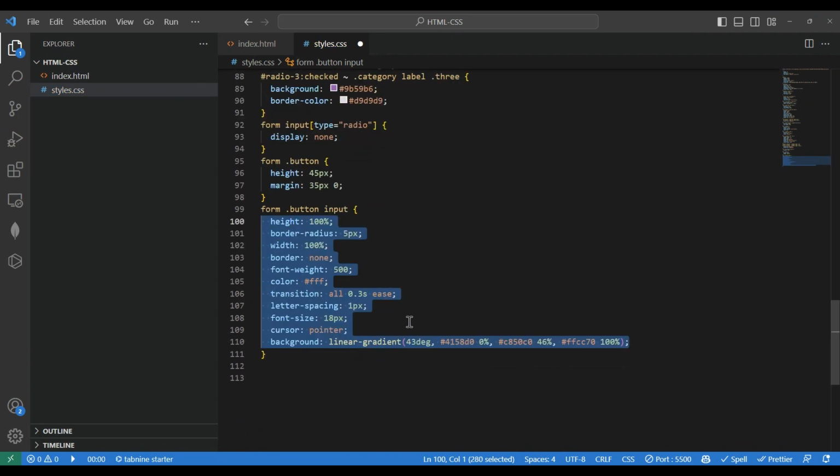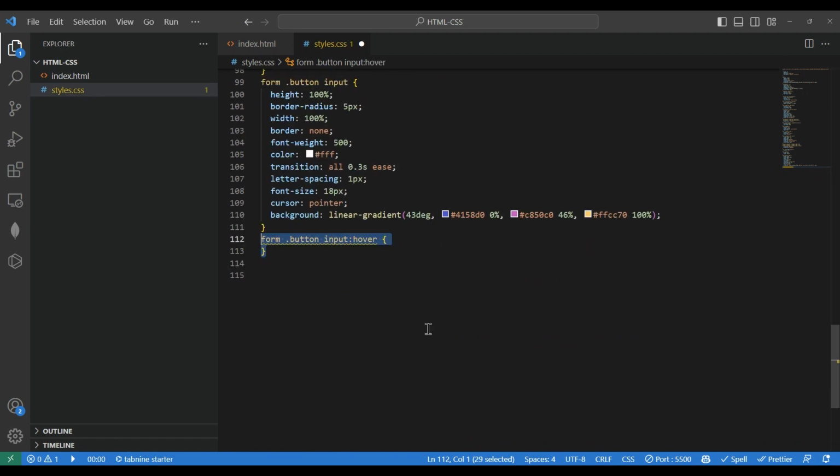And then for the input, these are the styles which make the submit button look beautiful. Okay, so we are going to see how it looks. And if I go to this through the style, then height, border radius, width, border, letter spacing, cursor, background, transition, right? And for the background, I have used the linear gradient, which makes it really beautiful. Then for the hover state, again, we are using a linear gradient.